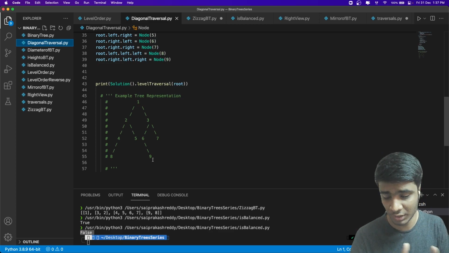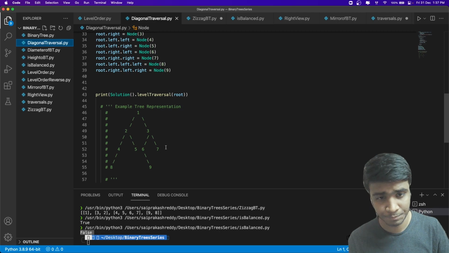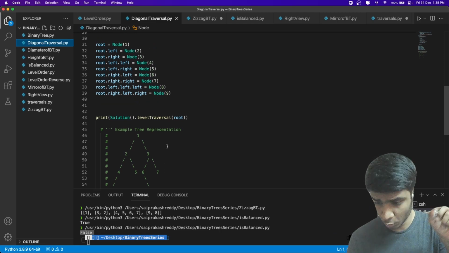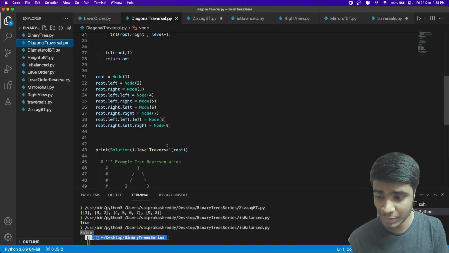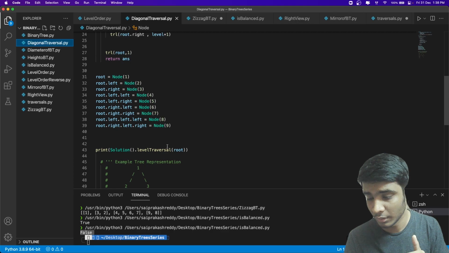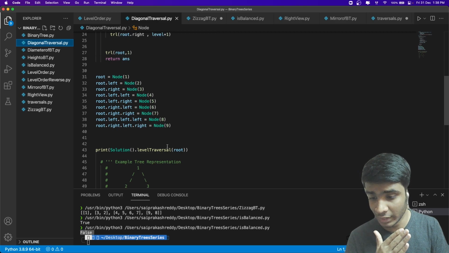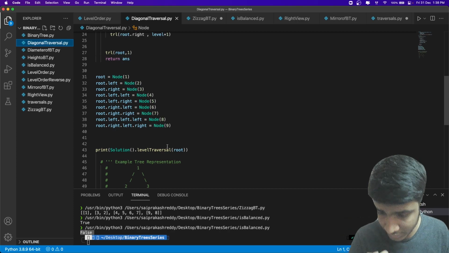So what I mean to say is, the main idea to solve this problem is a simple observation. When traversing the nodes in a diagonal traversal, all the elements to the right, the rightmost nodes, come in the same level, right? This is one observation. The second observation is that all the elements that are to the left from the previous level come into the current level itself.